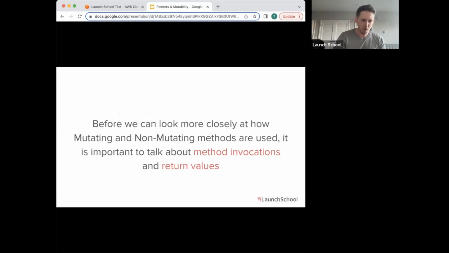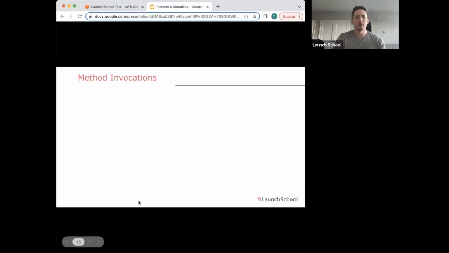Okay. But before we can look even more closely at how mutating and non-mutating methods are used, it's really important to talk about method invocations and return values. This might be a refresher for some of you, depending on where you are in the course, but it is really important stuff that clears up a lot of the fuzziness with some of the examples we're going to look at. Okay, so method invocations.